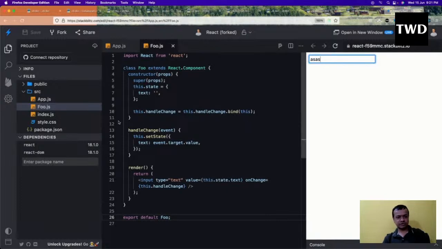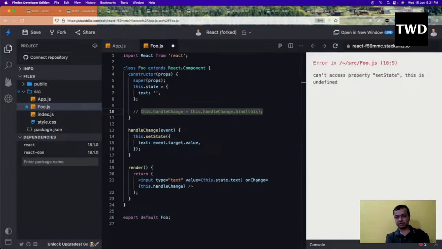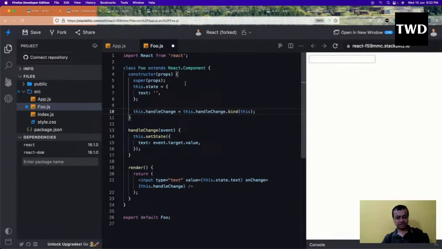See what happens here if I don't use this handle bind. I'll comment it out, and now if I type something here, I get an error: cannot access property set, this is undefined. So this becomes undefined, and to solve this issue we use bind. This is a very big problem in class-based React. It is required because this doesn't understand what this is in the React code. Please see my React course, and you'll find it somewhere.